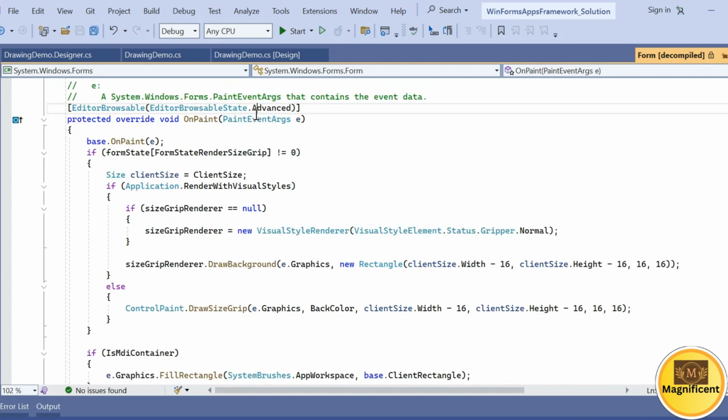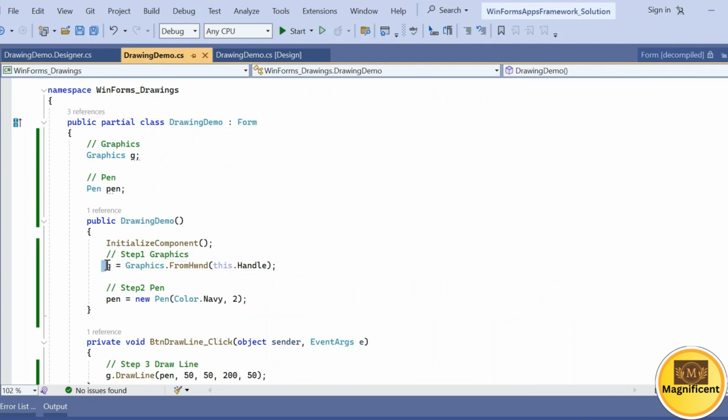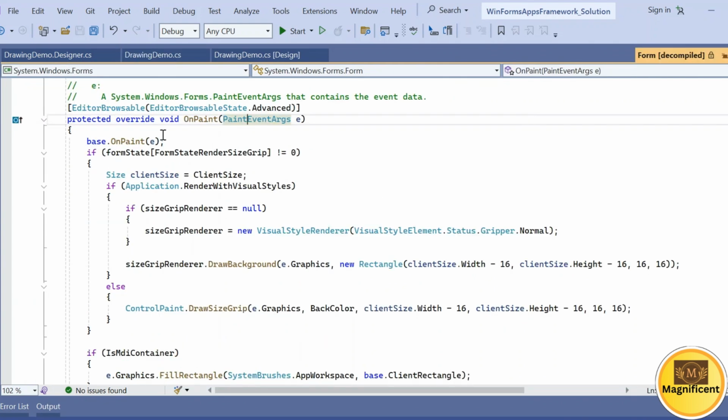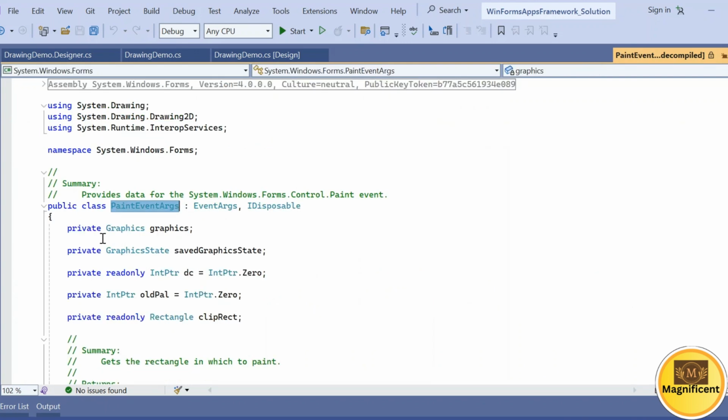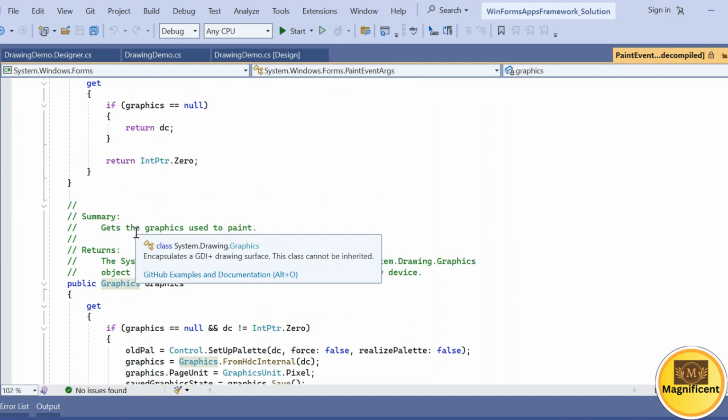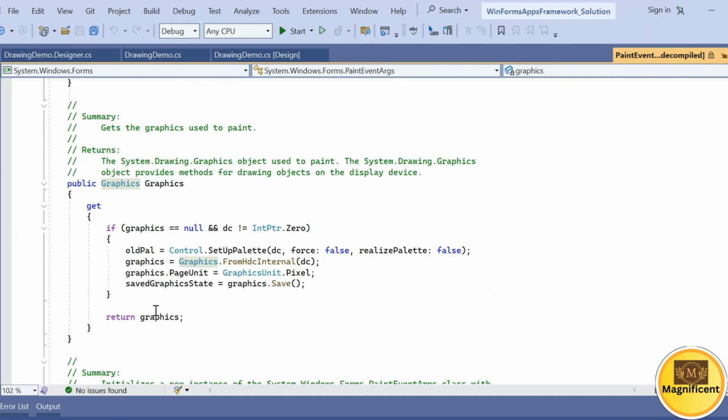So in the paint event arguments, we can easily get the object of a graphics. Now how are we getting this event argument as a graphics G? If you see this PaintEventArgs and this event E, and go inside this class PaintEventArgs, we'll find this graphics private variable and one property for it, which is returning a graphics object. So here, it gets the graphics used to paint.